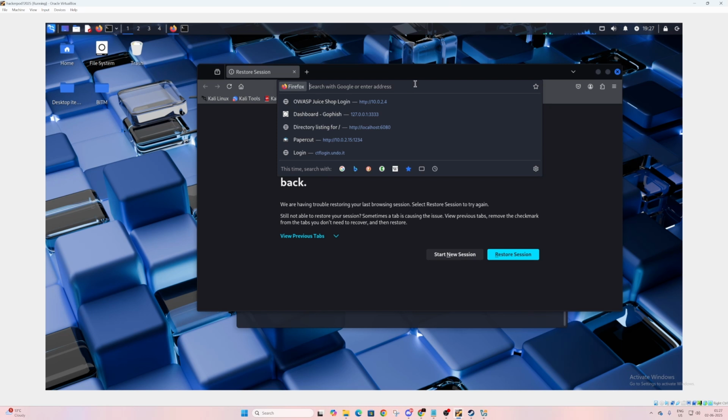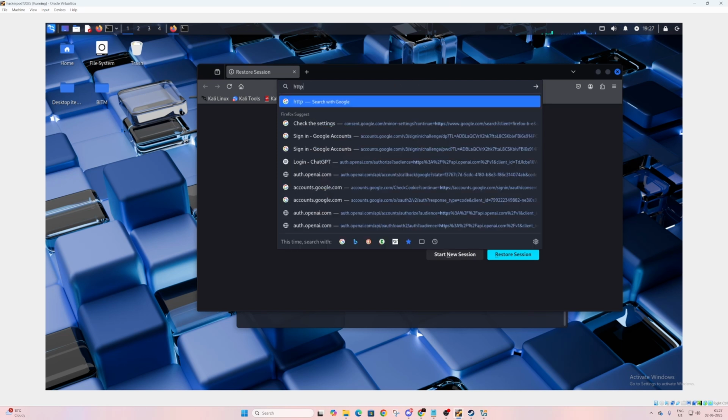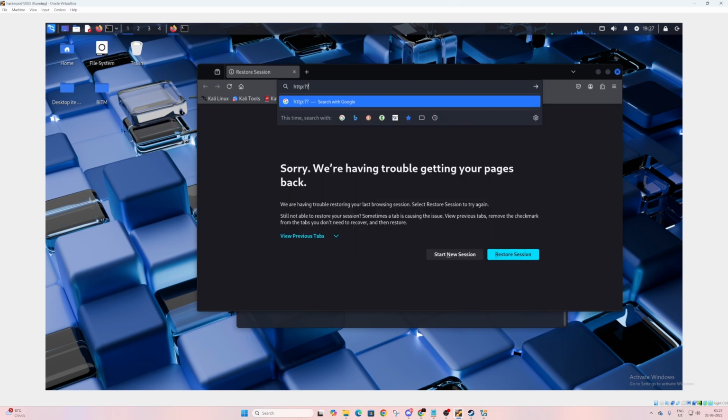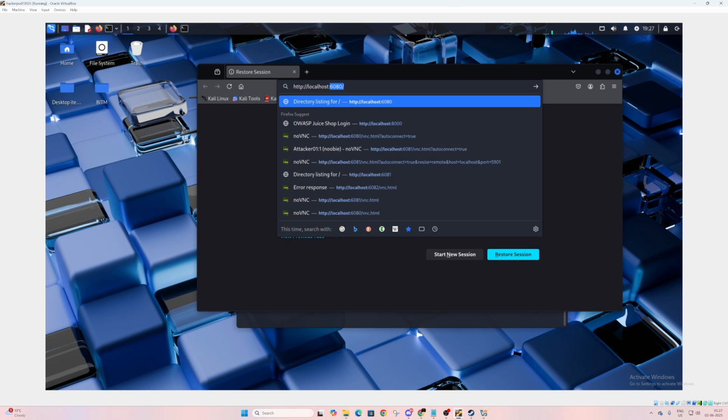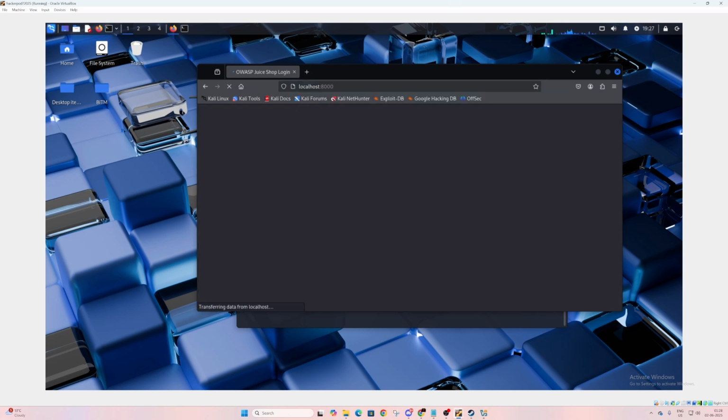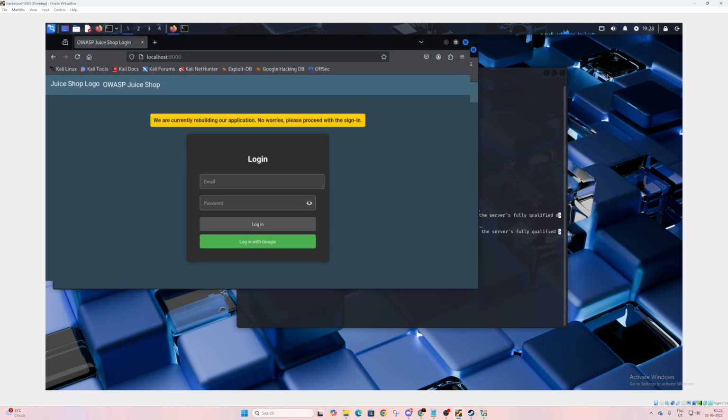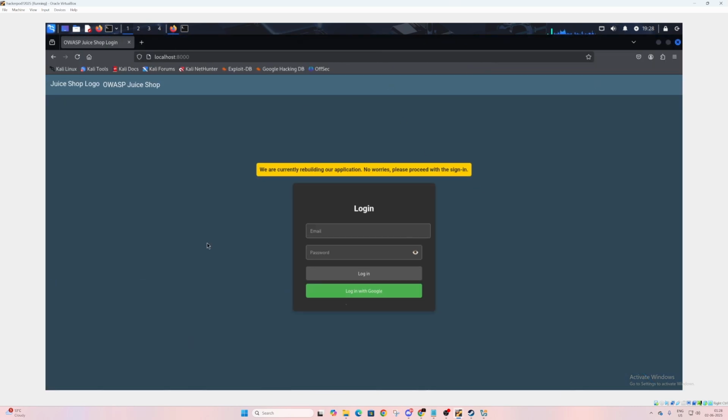Let me run it on localhost 8000. See, there is no SSL layer. The real OWASP Juice Shop will look something similar to this. I can still show the real website after this one. So this is our phishing site. I just had this note to deliberately show the viewers this is a phishing site: we are currently rebuilding our application, no worries, please proceed with the signing.